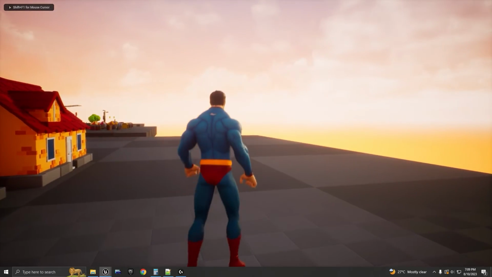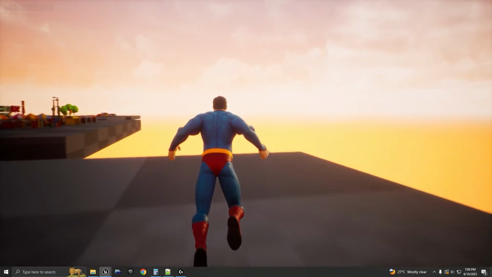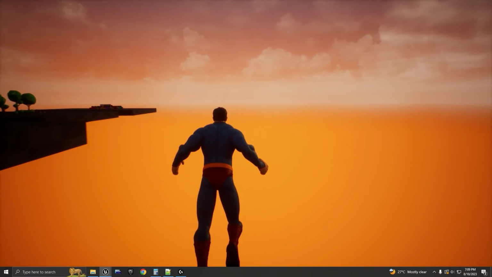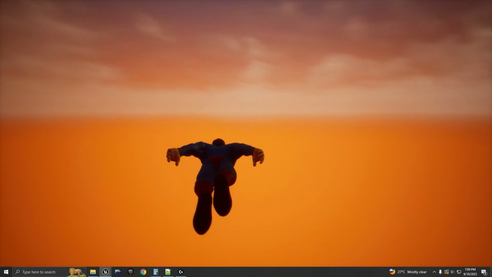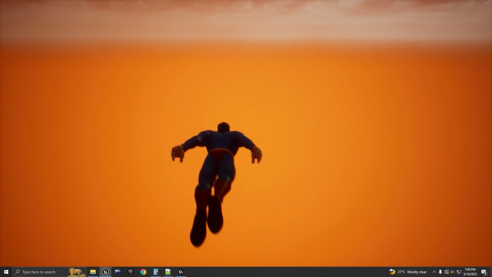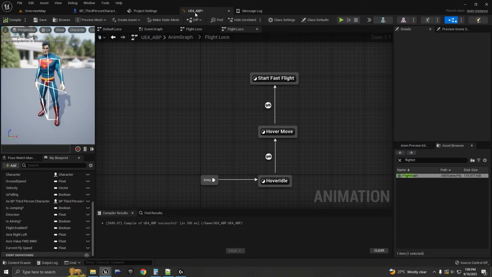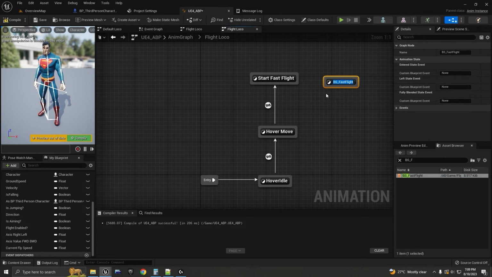Now here when I press F, and then when I get a good speed, and then when I press the Ctrl, the character is going to be on this idle position here because I haven't set anything after that. So I'm going to get the BS fast flight and call this fast flight. This is the fast flight blend space.